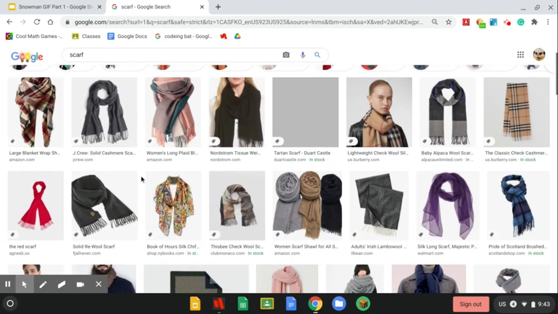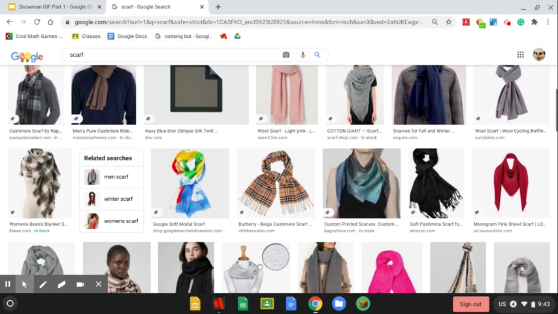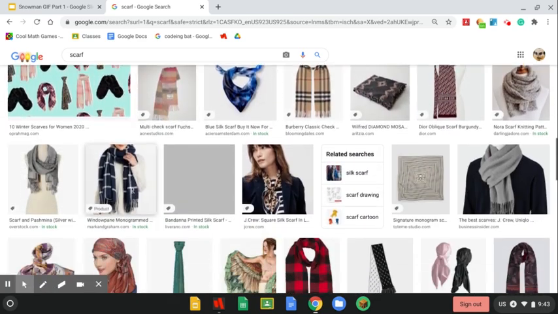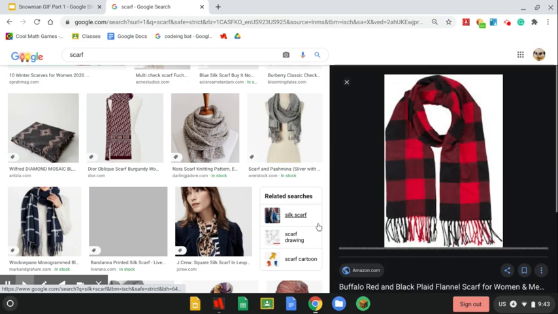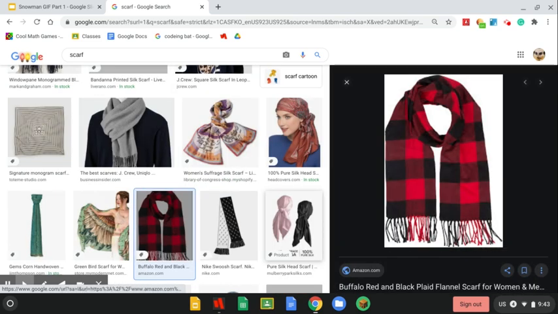And look for a scarf that would work for your snowman. Find a scarf that you like. For my snowman, I'm going to use this red and black check scarf. So take just a moment to find a scarf that you like. If it's taking you some time to find it, feel free to pause this video.